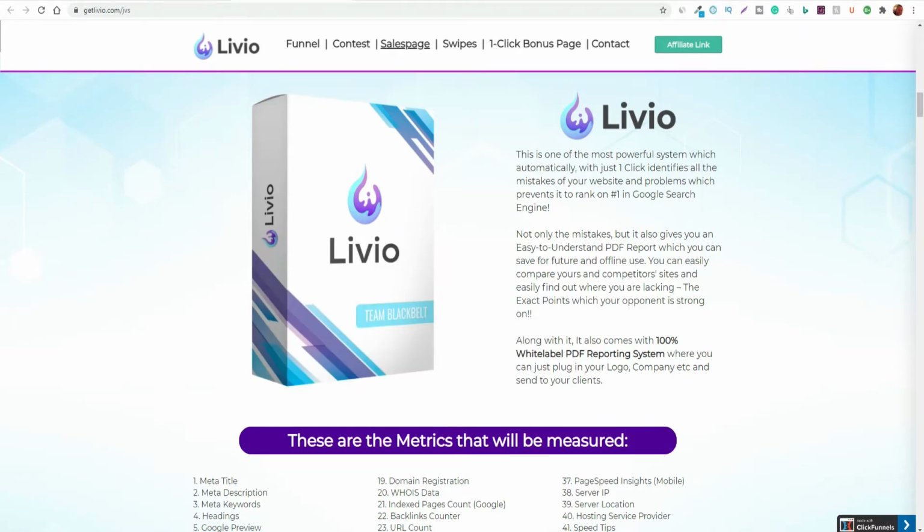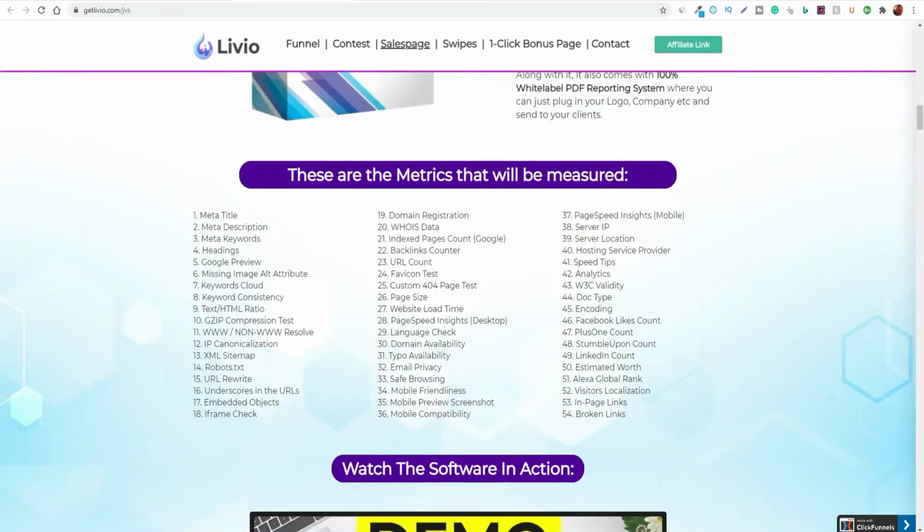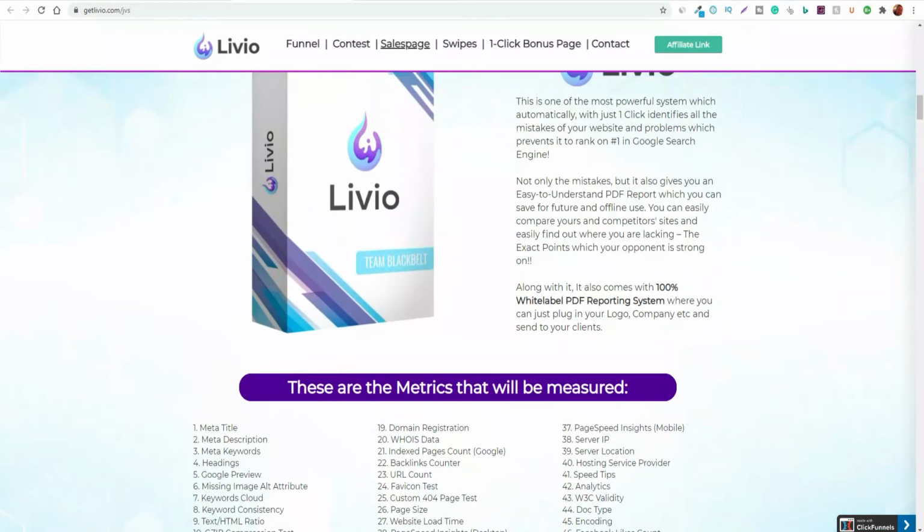So what is the Livio app? Essentially it's a one-click automation platform that helps you to identify mistakes within your website so that you can solve the problems you need to, so that you can get your website, apparently, to rank on the first page of Google. Primarily these are all the different types of metrics that the program uses to find any particular issues that may hinder the progress of the website. They can stop it from ranking due to site speeds, broken links, and other combinations of elements. So that's essentially what this product is supposed to do.